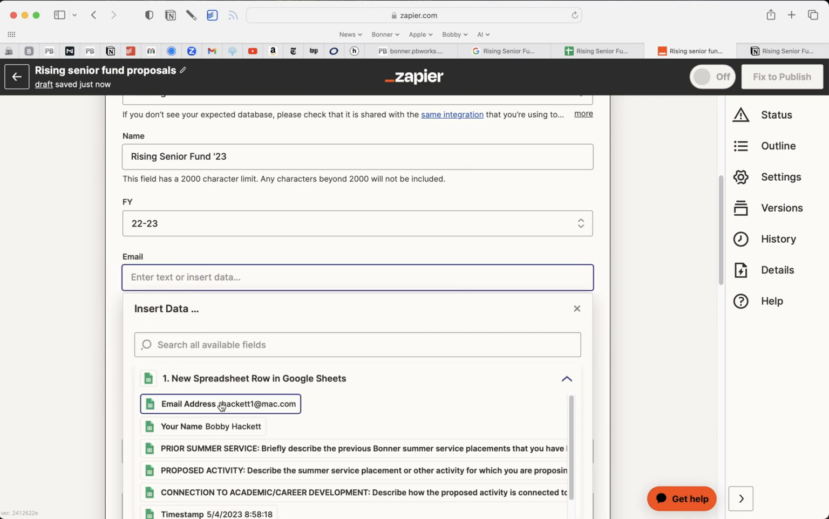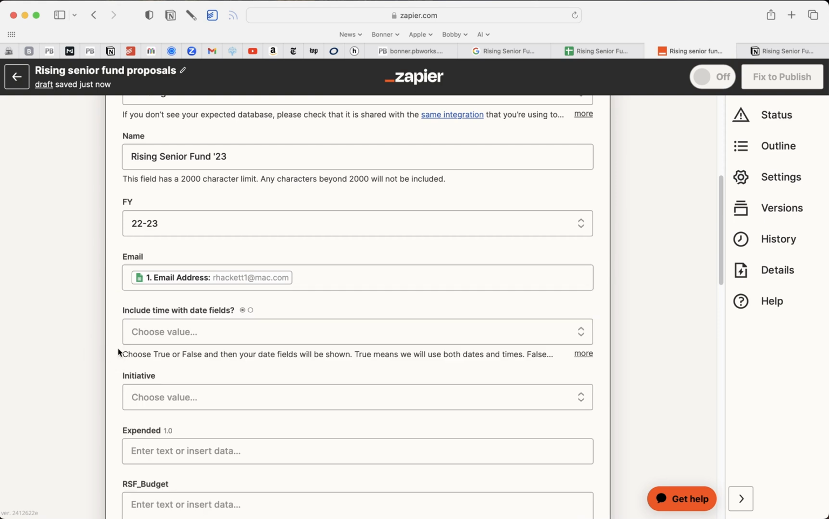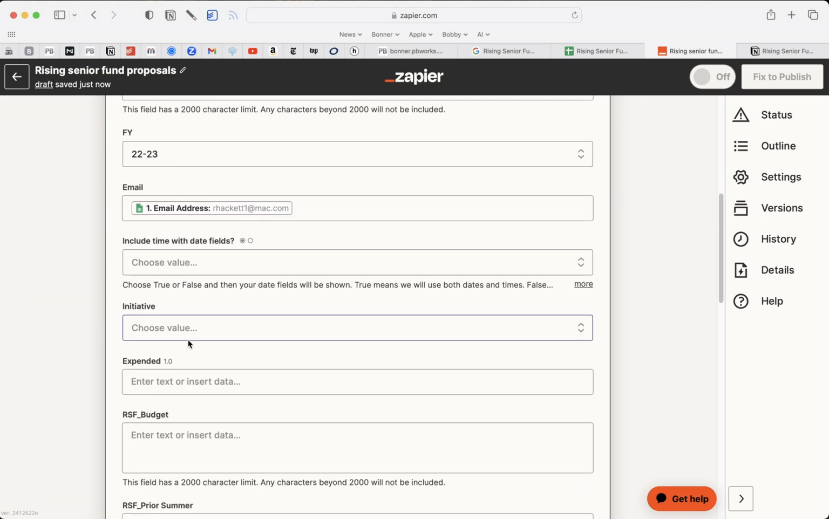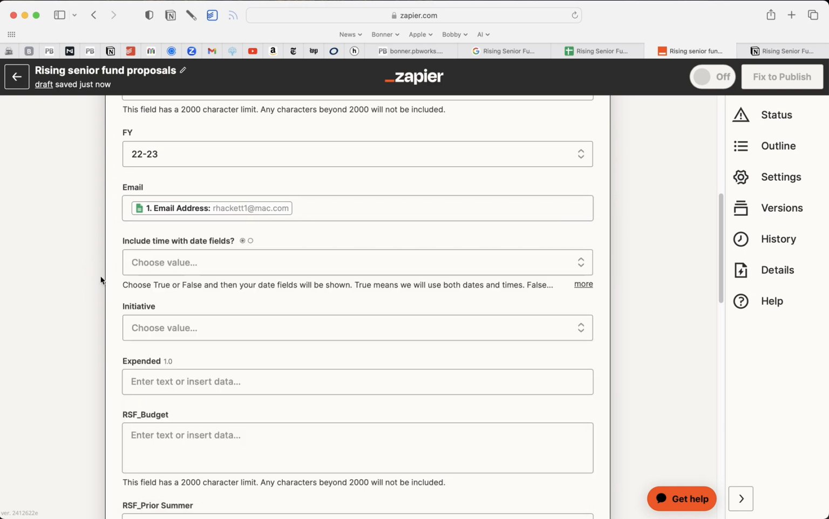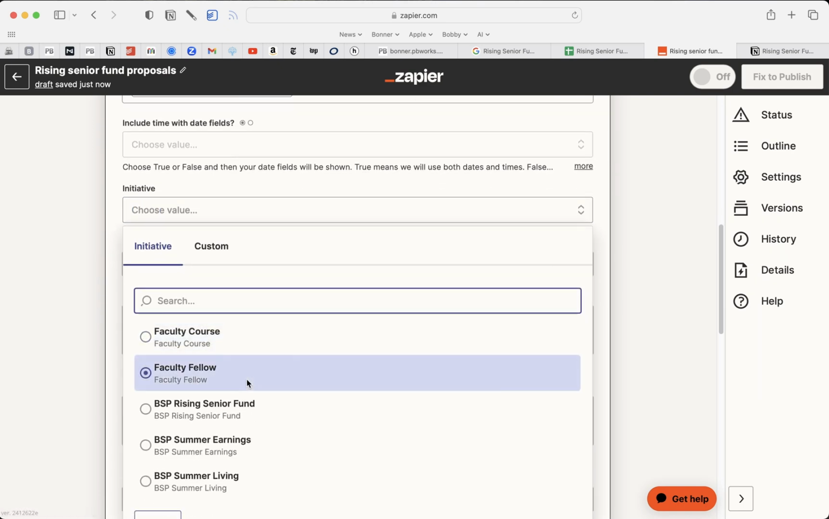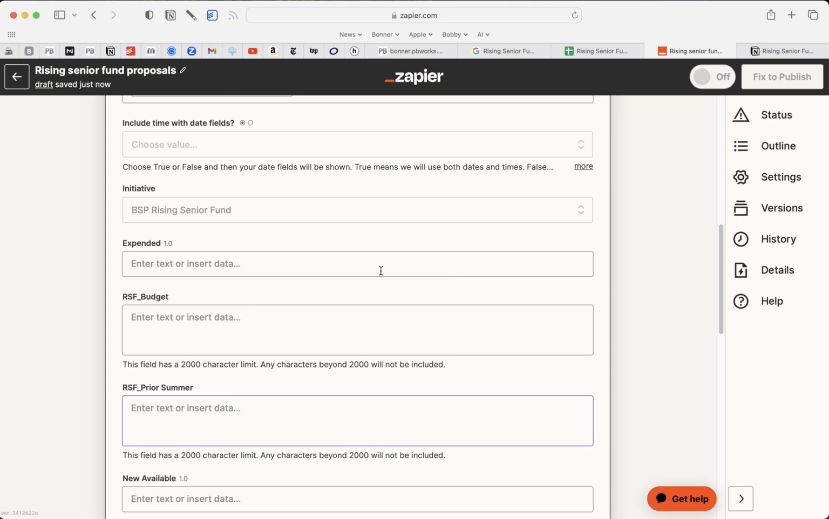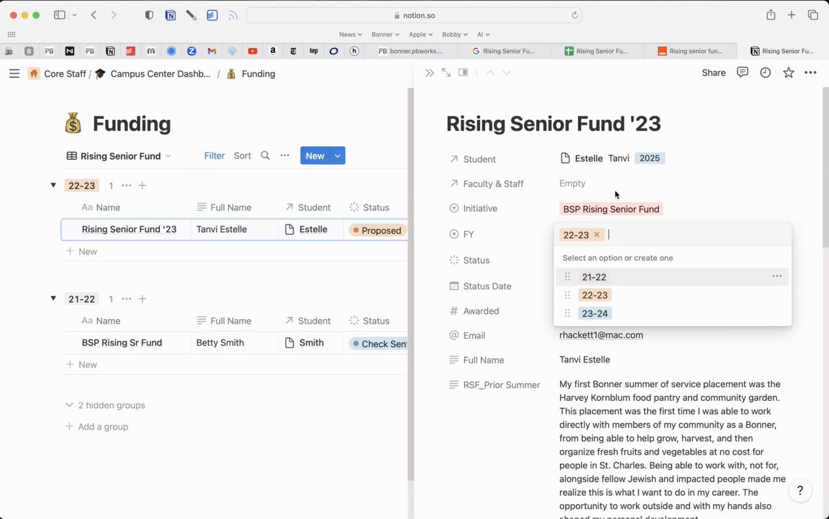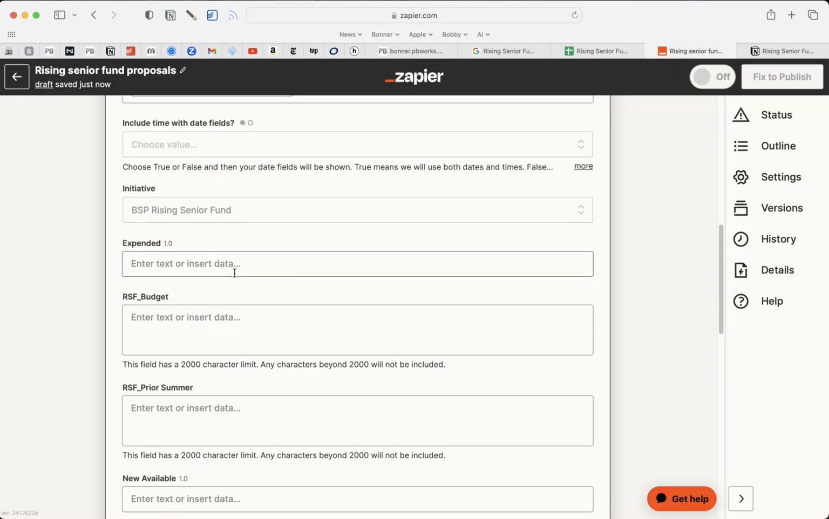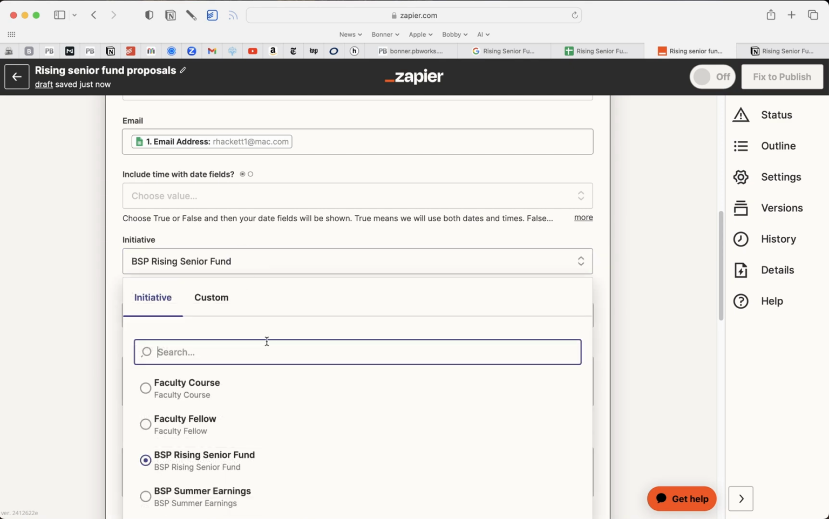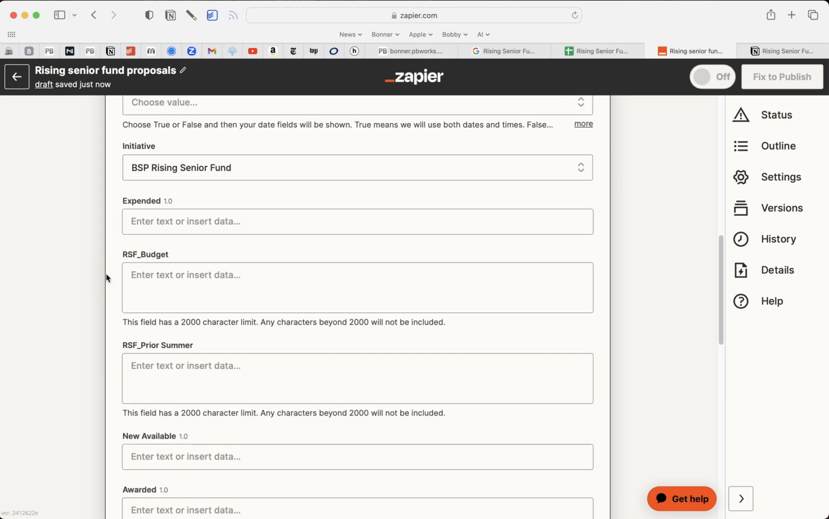So now it's looking for the email address, and there it is. Oftentimes you want to make sure your dummy data makes very obvious which property it is by the content that shows up. So you can see there's the email and the name. Sometimes it's a little bit hard to match them up without that. So the initiative, these are, again, pull-down menus, Bonner Scholar Program Rising Senior Fund. So that's already determined. This is the initiative here. And there are those options, which are the same options that showed up under initiative. And since every one of these entries is going to be for the Rising Senior Fund, it's very straightforward.